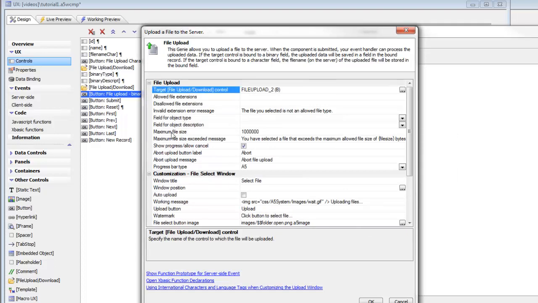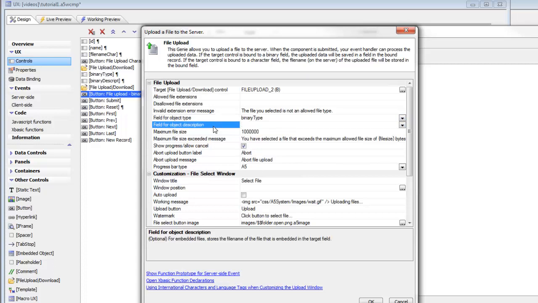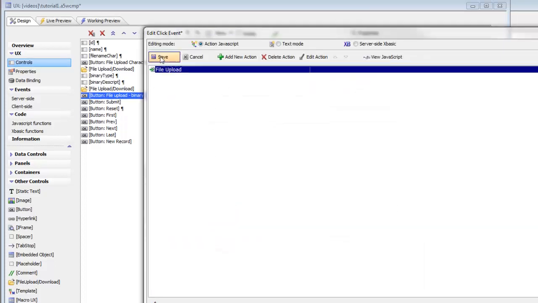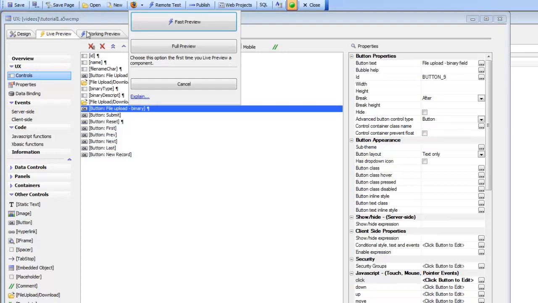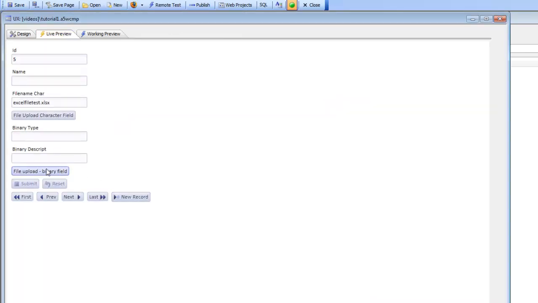So I'll go there. Then it basically says where do we want to store the type. So I want to put the type in this binary type. The description I'm going to put over there in the binary description, and again I'm going to choose to upload as soon as the user makes the selection. So let's go ahead now and click the OK button, save this, and go over to live preview, and we can now do an upload to the binary field here.